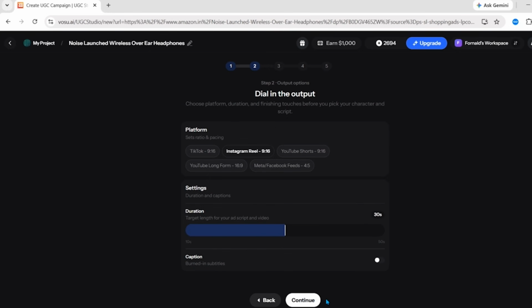Now it's time to configure your ad settings. First, choose the platform where you plan to publish your ad. VOSU supports platforms like TikTok, YouTube Shorts, YouTube videos, Meta ads, and more. Next, select the duration of your advertisement. Keep in mind that longer videos require more credits to generate. You can also enable subtitles if you'd like them included in the final video. Once you've configured these settings, click Continue.